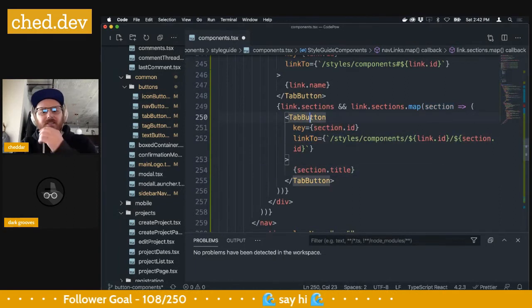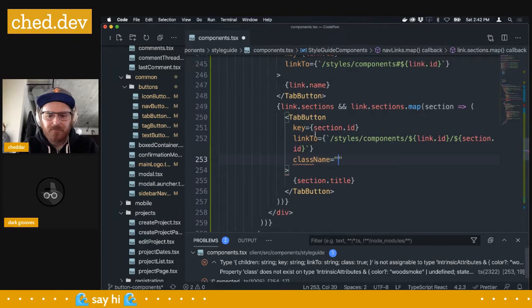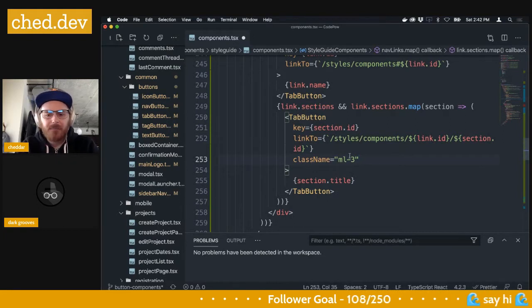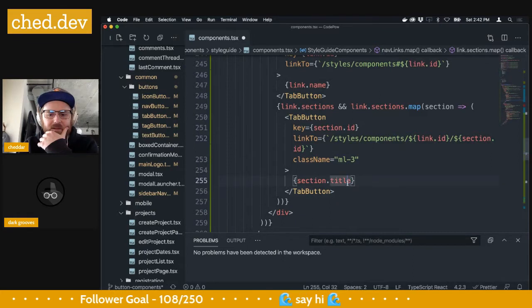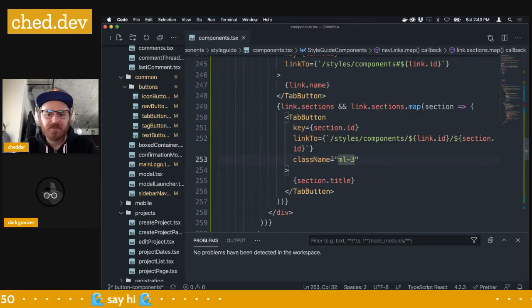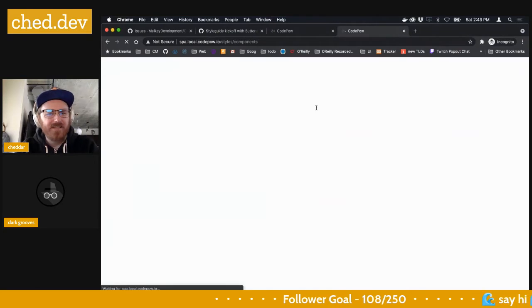So this will actually need an extra class name, ml-3, because I want it to be indented, margin left 3. And I might end up changing some of these styles, but we'll see how it goes. So we should see all of the sections as well. See how I save it. Takes kind of a second.